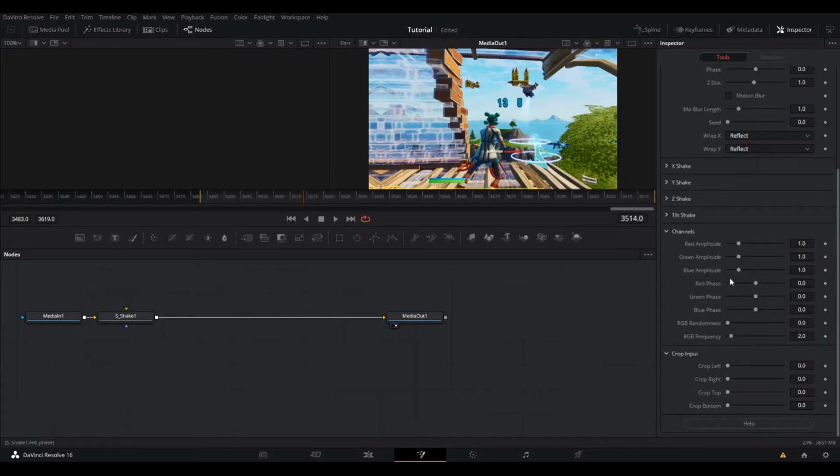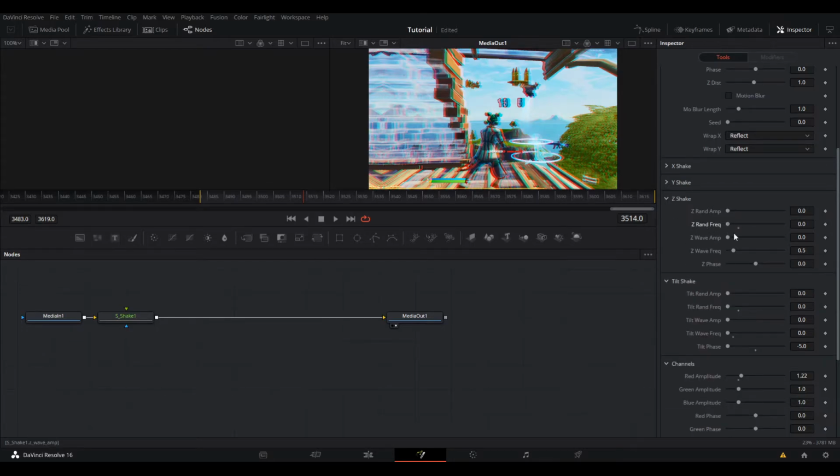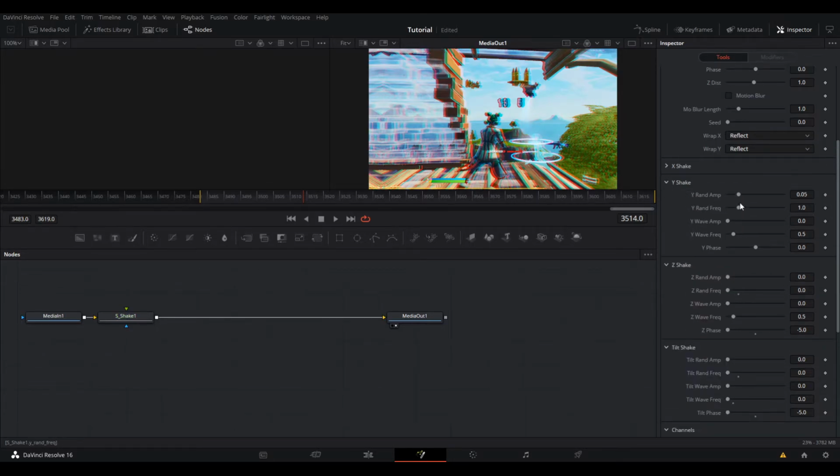So basically we're gonna want to go here for channels and then put the red amplitude up to about 1 point. Well, it's your decision, so let me put it up to about 1.22, and then what you're gonna want to do is just take out every other option. So we're gonna take out the tilt shake, all of it. We're gonna take out the Z shake, all of it. We're gonna take out the Y shake.